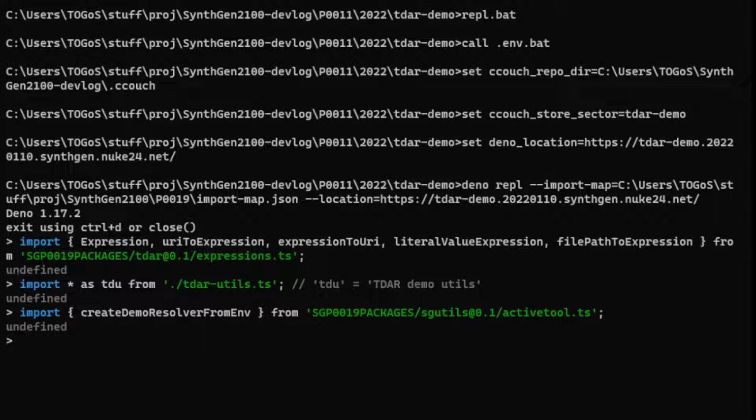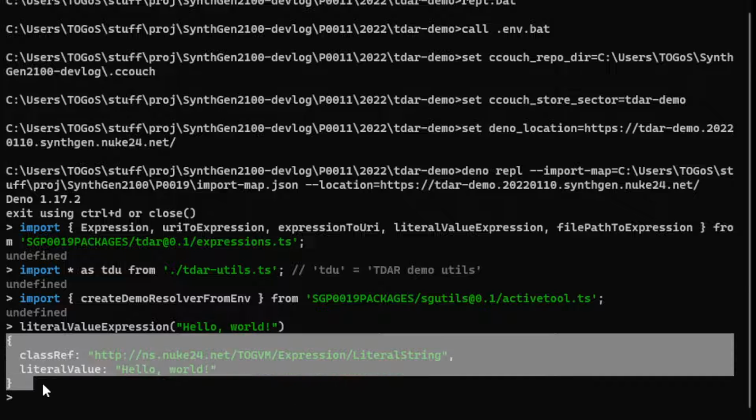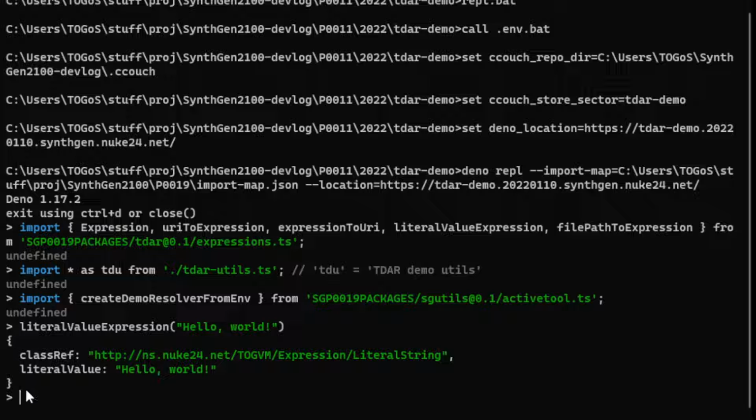Let's get started here, though. I'll evaluate some expressions, or create some expressions. So I have this literal value expression function that I wrote. If I call it, this is the representation in Deno, which happens to be valid JSON, of an expression that returns the string hello world. It's a long name, so it's unambiguous. Also, all of these things are easily encodable as RDF, which uses long names that look like URIs for types and attributes. So there we go. That's the literal string hello world as an expression.